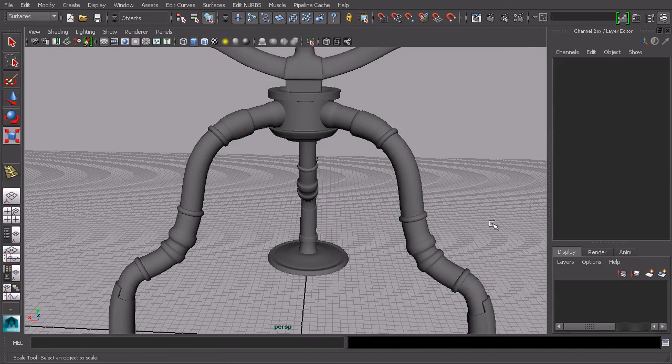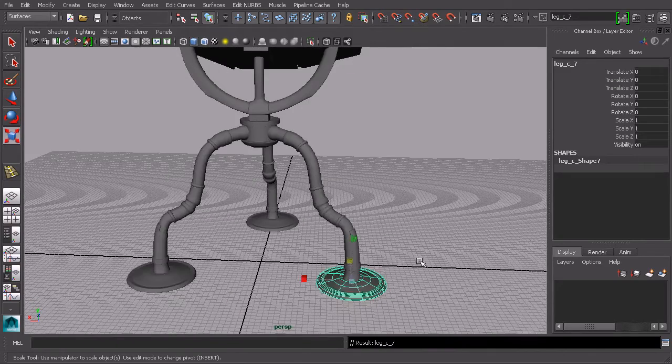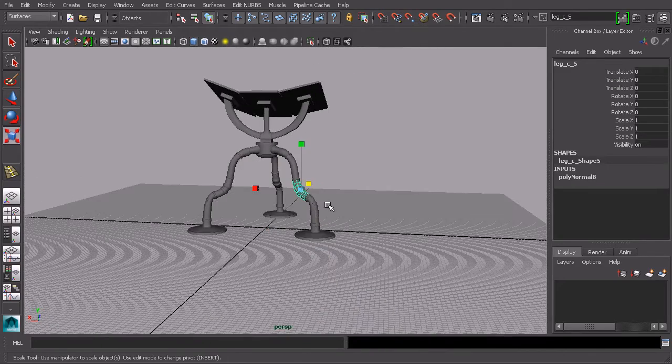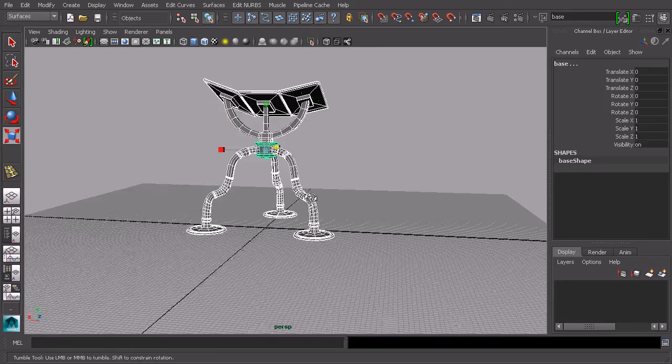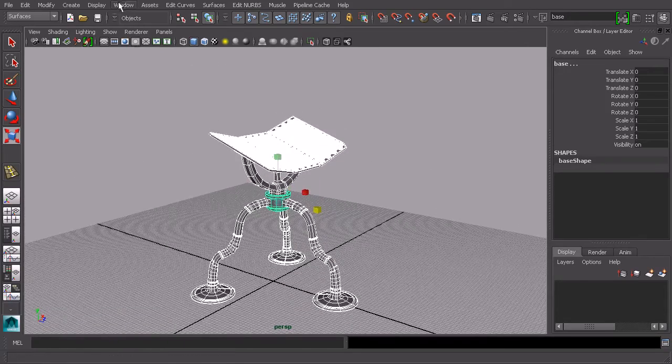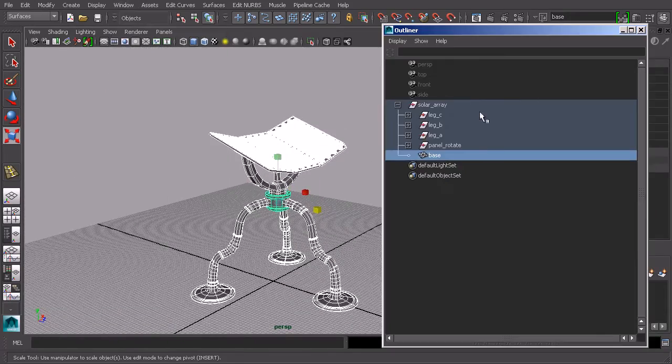And get those all cleaned up here. Okay. Now we've got this normal over here, so we're going to go ahead and delete the history again, just to keep it clean. We want to also make sure to check the naming.